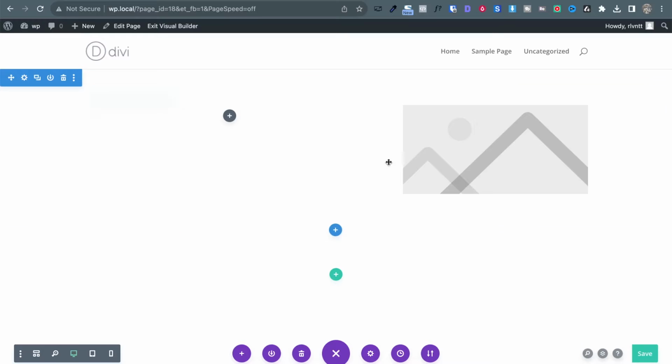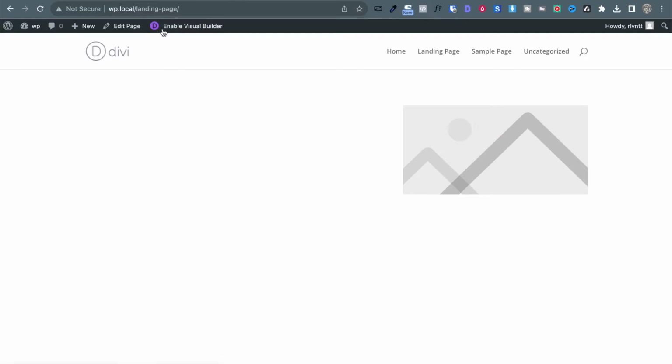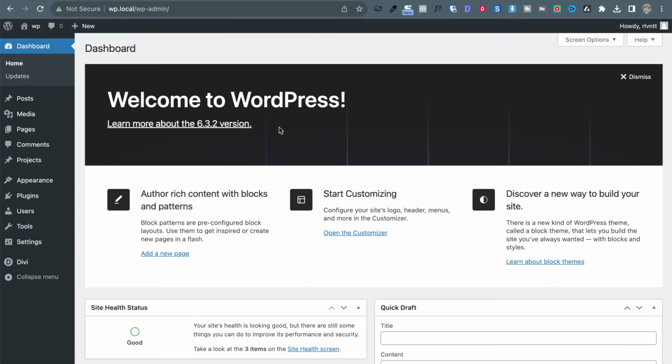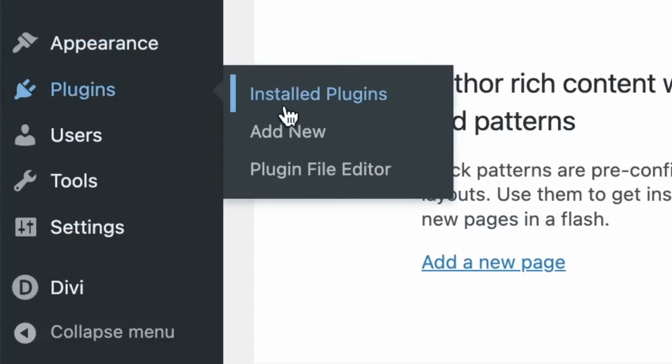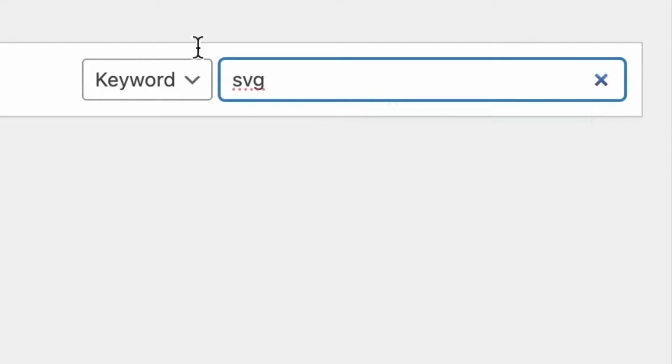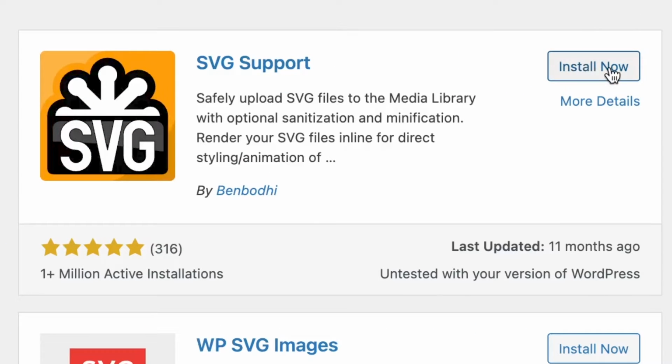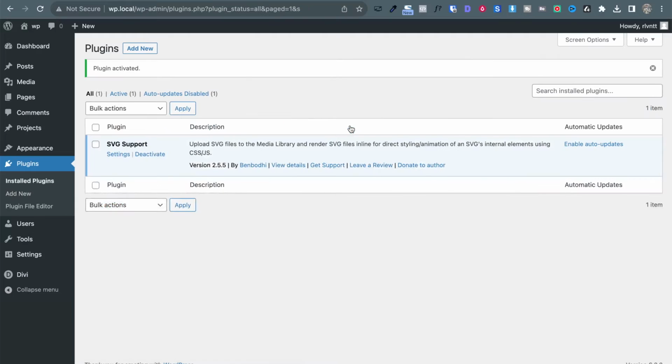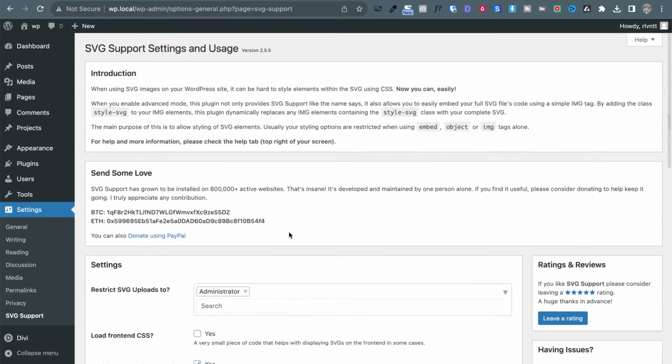Now I have saved this. I'm going to exit the builder. Let's go back to the dashboard. And from here, I'm going to the plugin section and click on add new. And let's search for SVG support, or just SVG. And I usually use this one. So let me install it. This will take a second, and now we need to activate it. And we are ready to use it. You can change some settings, but in this case, it doesn't matter.